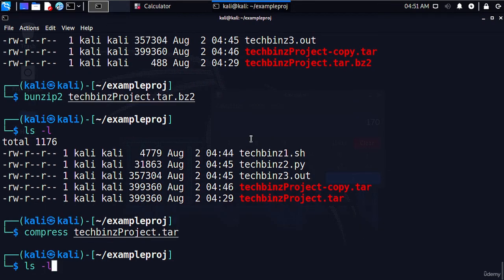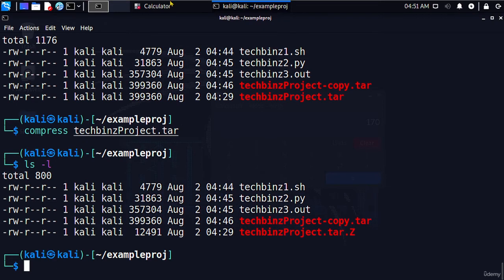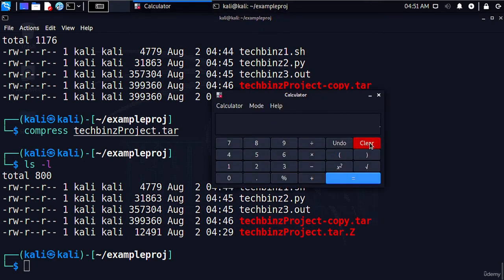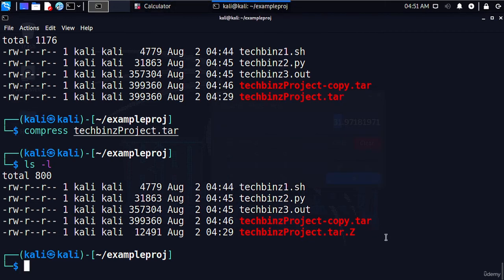let's ls -l here, and as you can see, it's not much of compression here. As I said earlier, 399360 divided by 12491 here, and as you can see, it's smaller than just 31 times here. So note that the compress utility reduces the size of the file here. Also note that the file extension now is tar Z here with uppercase Z.